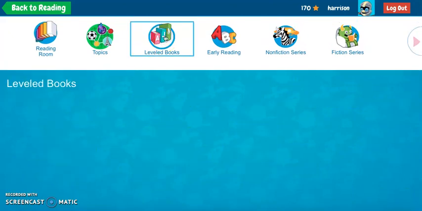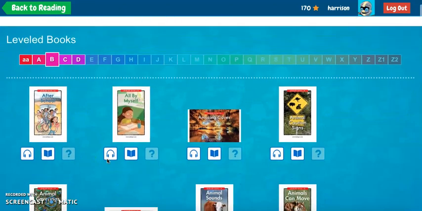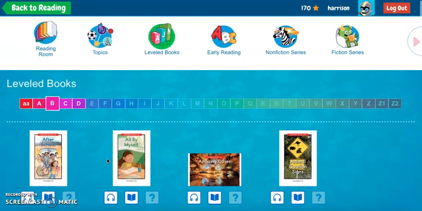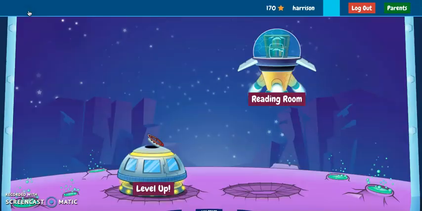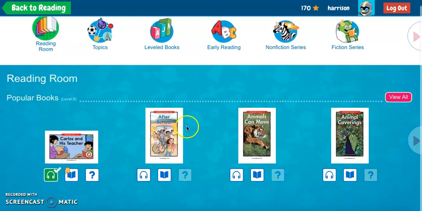You can also go to the leveled books option if you want to go down or up a level around your reading level. You're able to do that as well. So it gives you different choices. But if we want to just go back to our reading room, click here again. And let's say I want to read the story after school. So I'm going to click on that book.